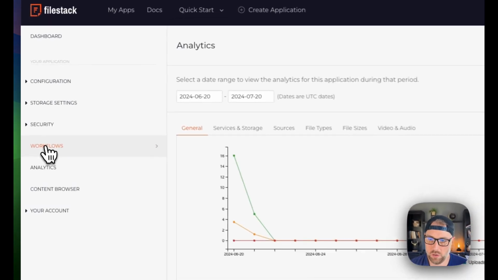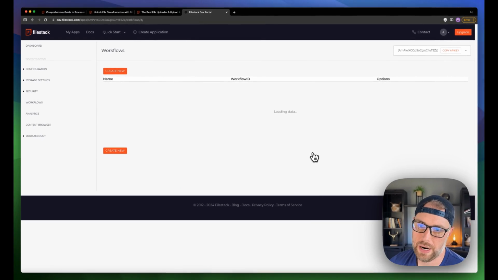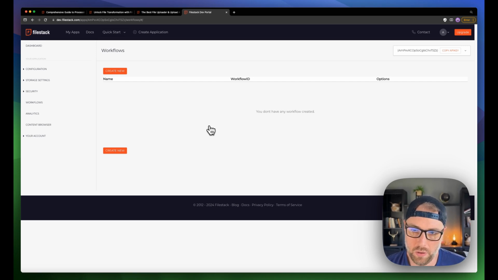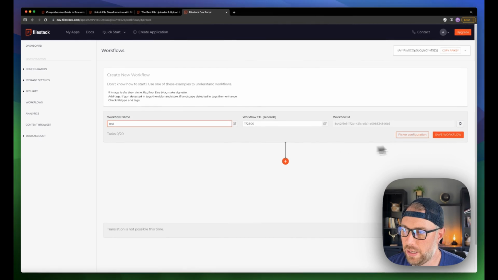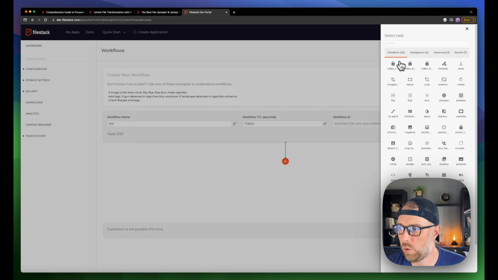Coming down here, I want to take a look at workflows because this is a super powerful option within the Filestack platform. Workflows are essentially just what they say they are. They're sequences of different manipulations that you can apply to the files that you're uploading. So let's go ahead and create a new workflow. We can just call this test. And here we go. We have this really nice point and click designer to show you some of the things that you can do with their AI image manipulation. If we click this, we'll see all the different transform tasks that are available, and there's 46 of them.